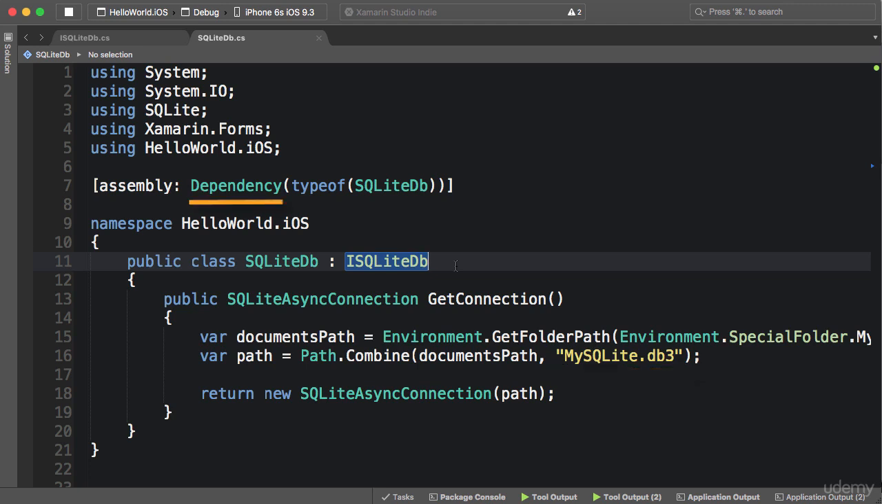Also, note the use of the Dependency attribute. So I've registered this implementation with our dependency service using the Dependency attribute. So this is the implementation for iOS. If you look at the code for Android, it's exactly the same. For Windows, instead of using Environment.GetFolderPath, we use the ApplicationData class that you saw earlier in the lecture about the file system.